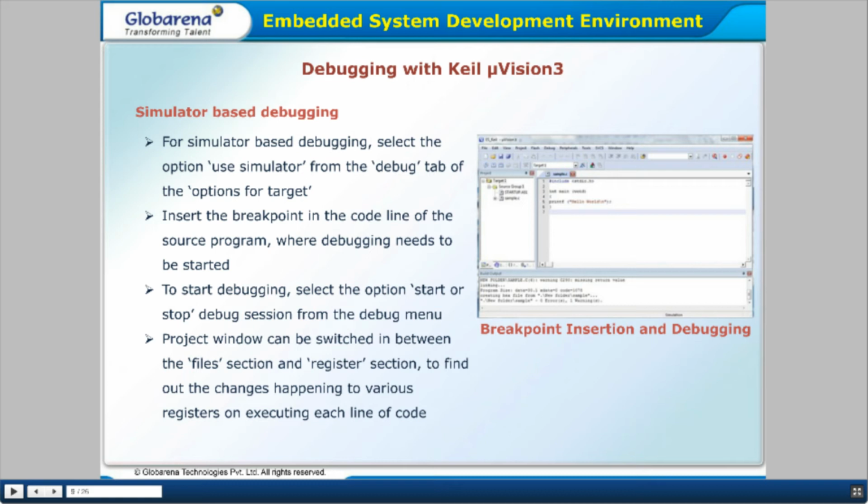To start debugging, select the option start or stop debugging session from the debug menu. After that, the project window can be switched in between file section and register section, to find out the changes happening to various registers on executing each line of code.